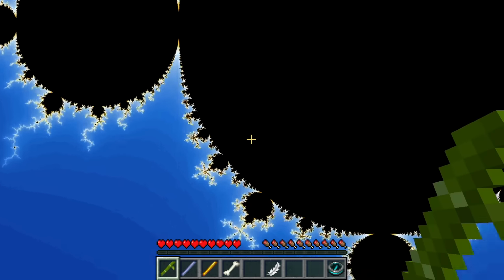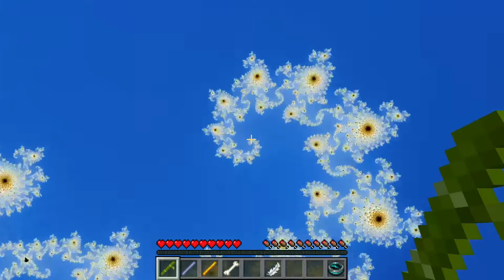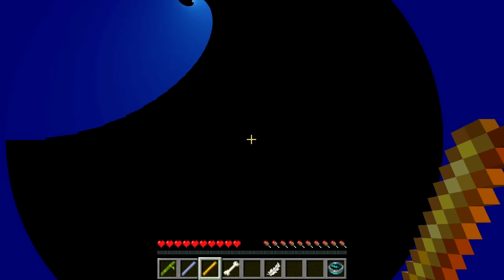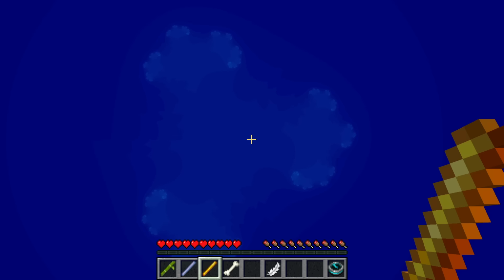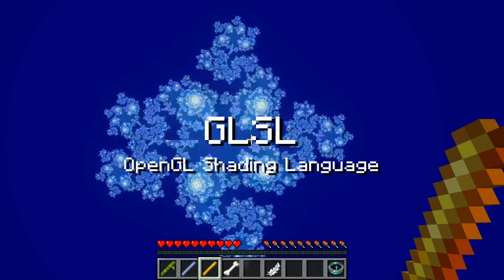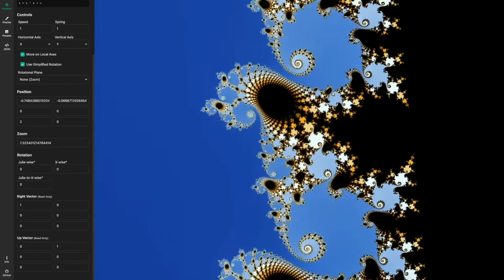Hi, today we're creating a 6-dimensional Mandelbrot set using only a resource pack and a data pack. This is possible thanks to the experimental vanilla shader system, which allows resource packs to load custom GLSL shaders. I also made a companion web app with a few extra features.